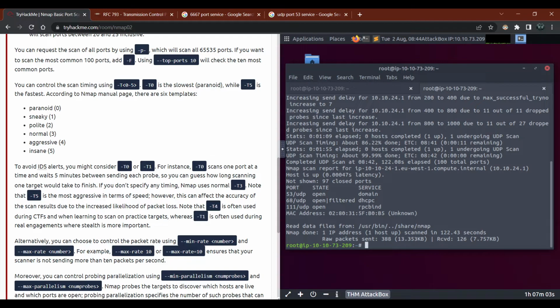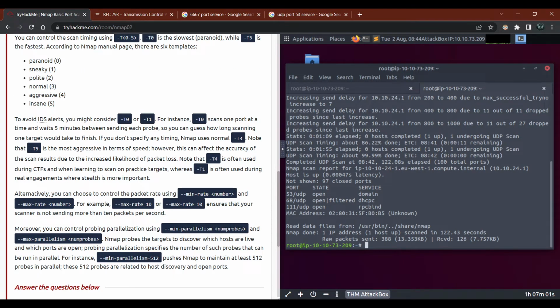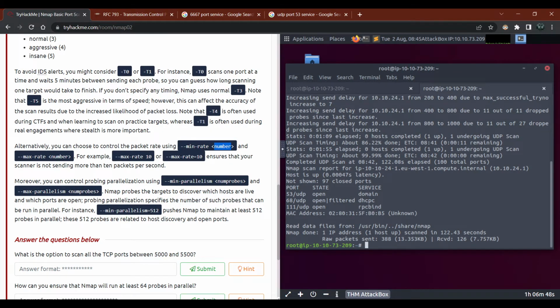Alternatively, you can choose to control the packet rate using --min-rate <number>, that is the number of packets you want to send at minimum rate. For example, --max-rate=10, so that your scanner is not sending more than 10 packets per second. Moreover, you can control the probing parallelization using --min-parallelism <numprobes> and --max-parallelism <numprobes>. Nmap probes the target to discover which hosts are alive and which ports are open.